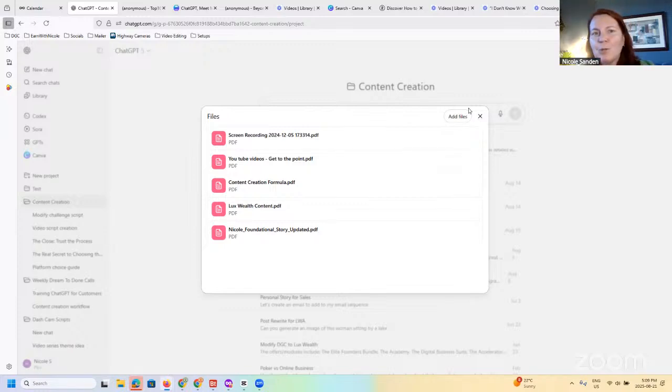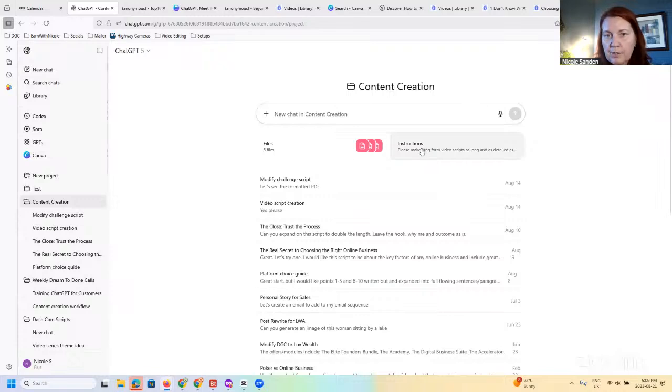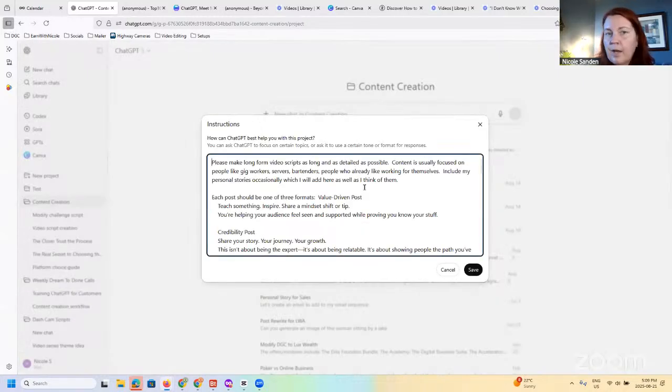You can put anything you want in here. You can even ask it to create a document. The other thing you can do is add instructions within the project. So I have added just a few notes for the instructions. For example, please make these scripts as long and as detailed as possible. Content is usually focused on people like my ideal customers: gig workers, servers, bartenders, people who already like working for themselves. Include my personal stories occasionally, which I will add here as I think of them.